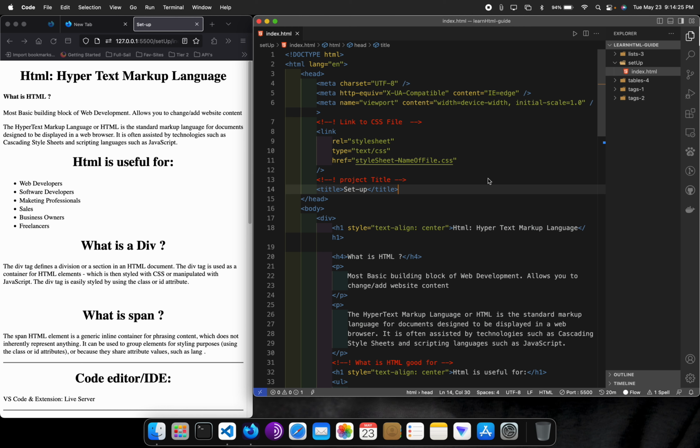Okay, I will be using VS Code and Live Server. So what is HTML? HTML is the hypertext markup language. It is the most basic building block of web development. It allows you to change and add website content as needed.